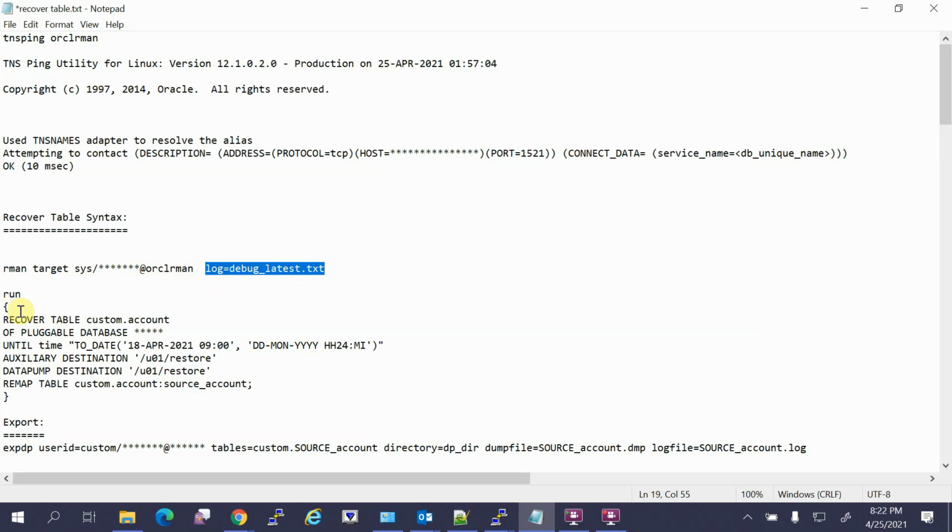Run block. I am doing this in the same production environment where we are going to restore this table. Recover table. Here I just changed the name and the schema. So custom.account, okay, this is the table. Let us say the customer wants to restore from the backup of the pluggable database. I have to give my pluggable database name here.